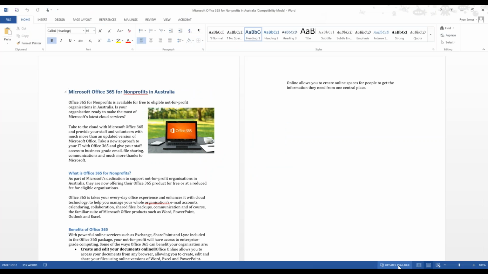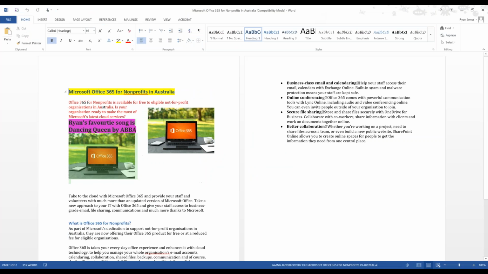When I'm accessing a file from Office Online, the save function no longer saves. It synchronizes. So if I hit save, it's got a little circle there, it's now synchronized the changes that Sean's been making. So I can see that. I can also see here that more updates are available.